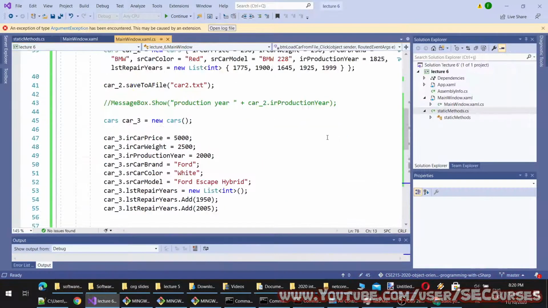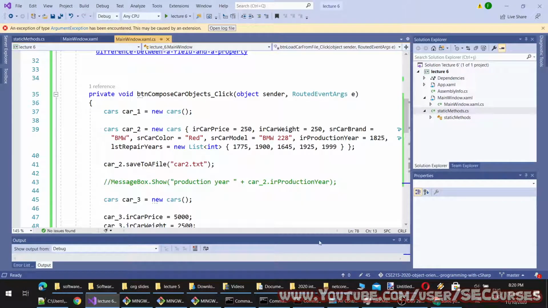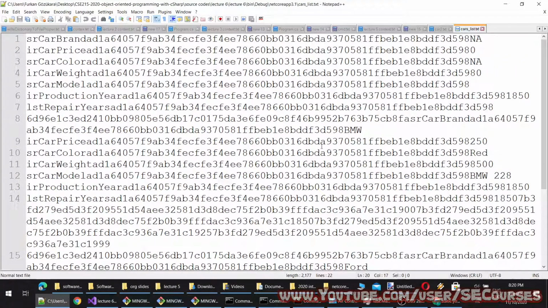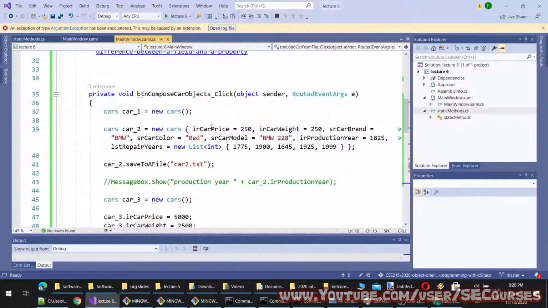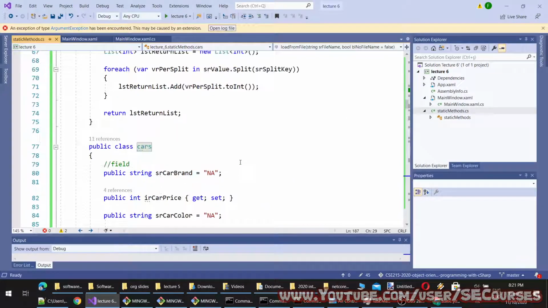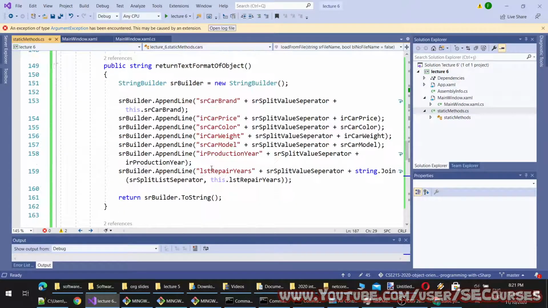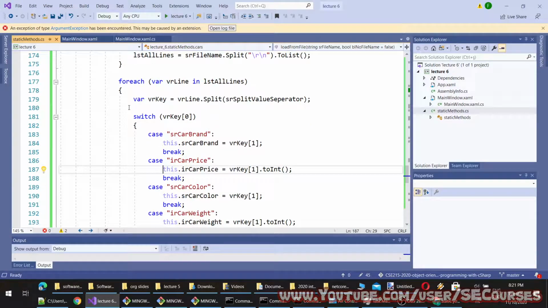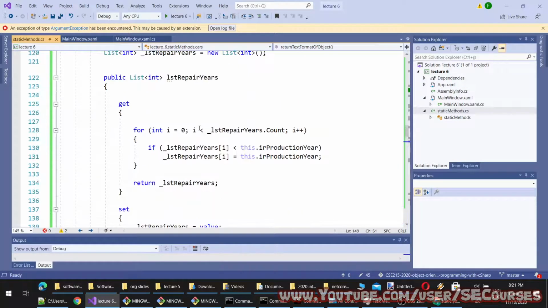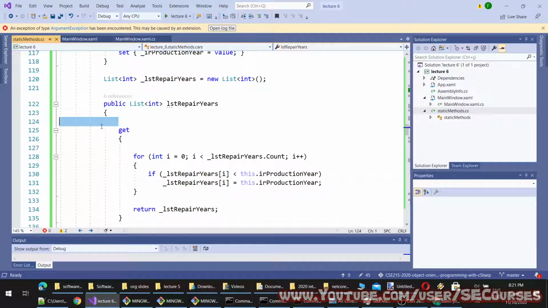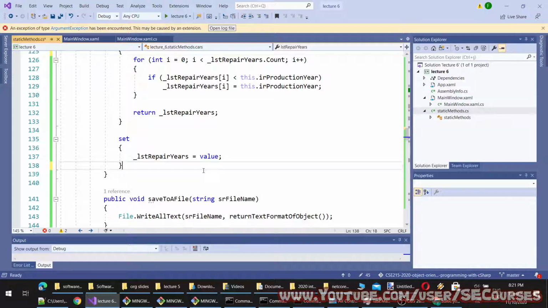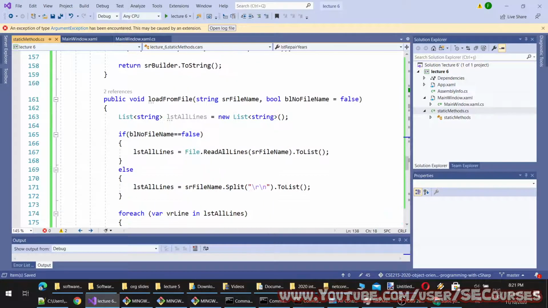However, with this methodology, you see I have to write too much code, and the saved files are almost impossible to read. And whenever I make a change to the structure of the class, I have to modify these methods. I have to modify load from file, I have to modify return text format object. So this is not a good way to save my objects into a file. So what else can I do?